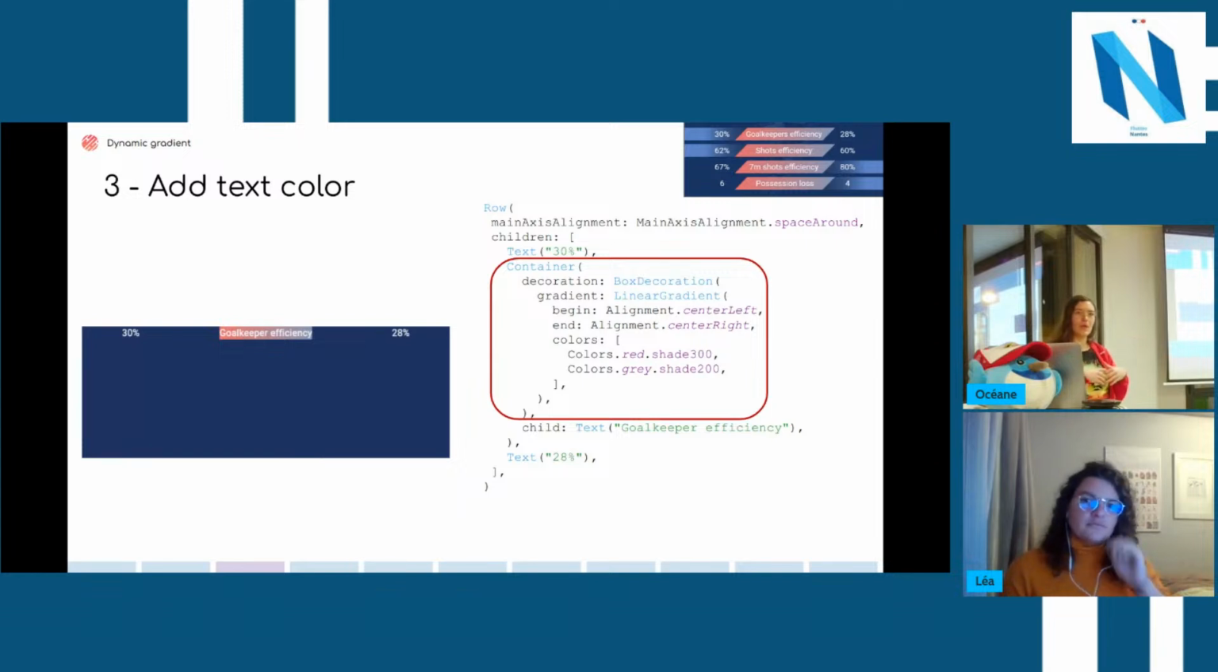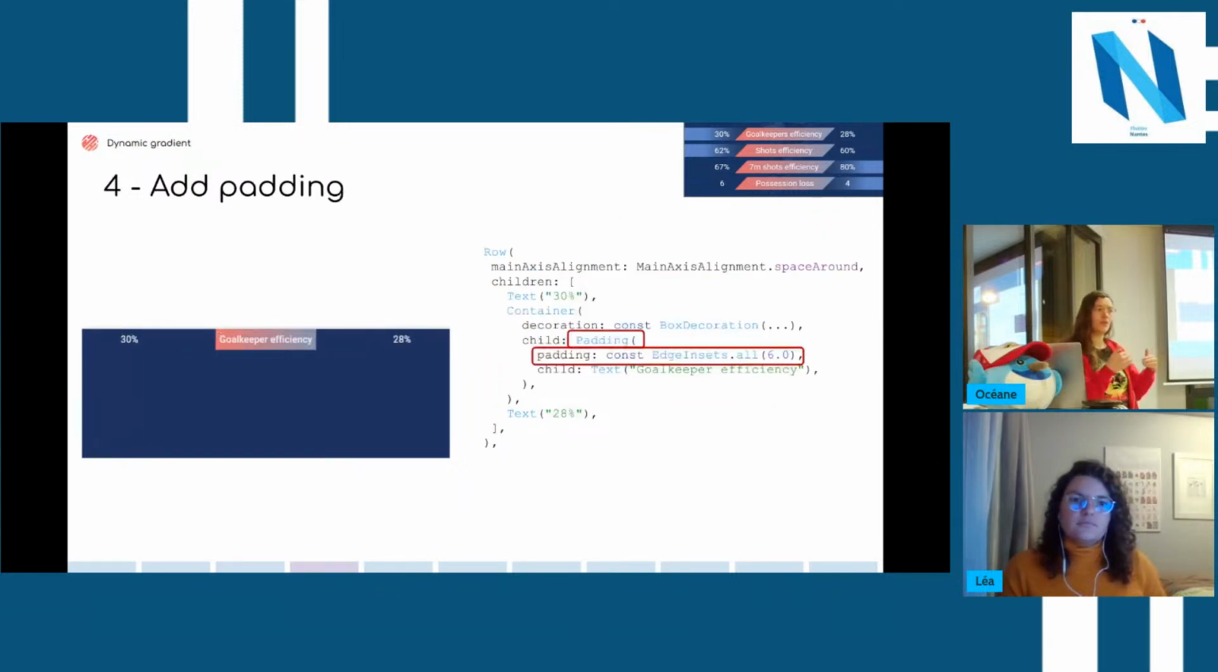So here we've got a background. What we can do is just add a little bit of padding around our text so that the background is not tight to the text size. It will be prettier like that with 6 pixels around each corner.